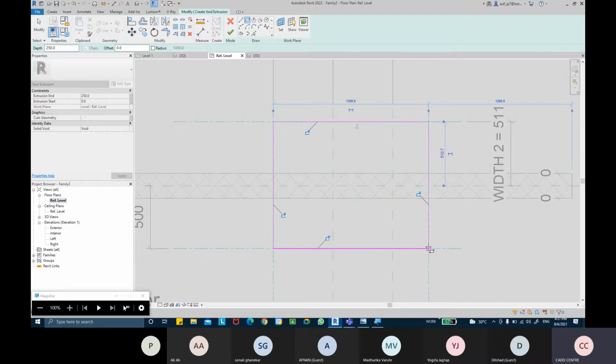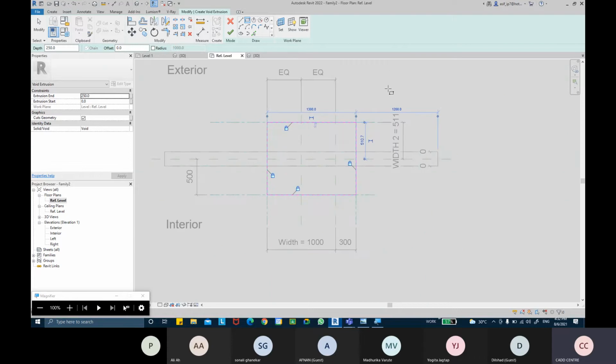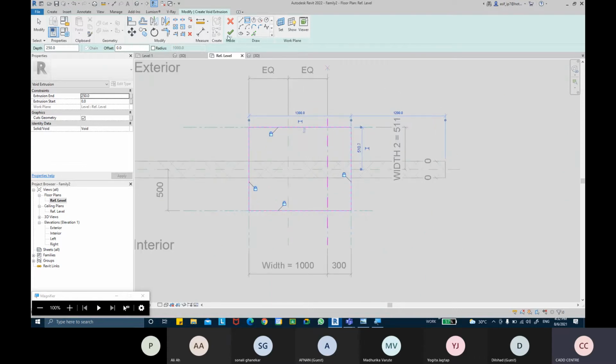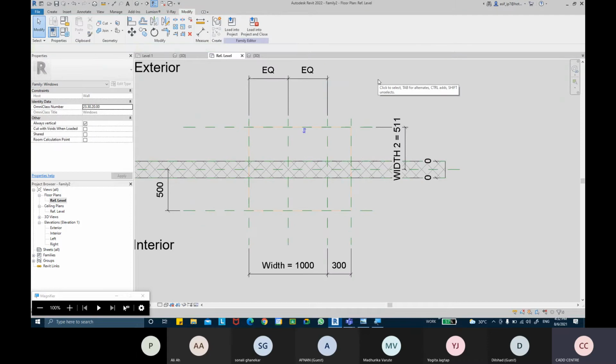Right, and don't forget to lock the lines. So I'll lock all these lines. Done, so they are locked. Right, and then I'll click on finish edit mode to complete the step. So finished, and it's been completed.